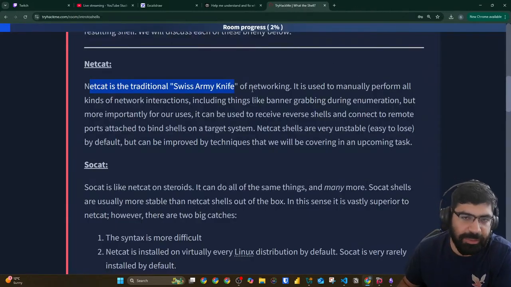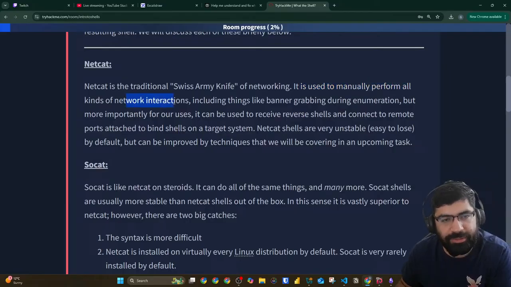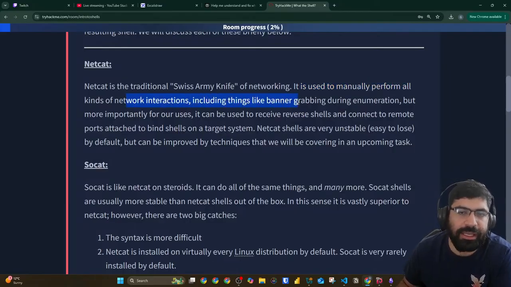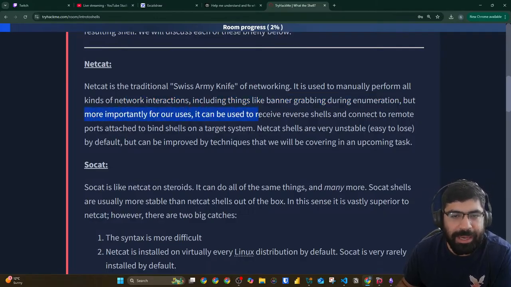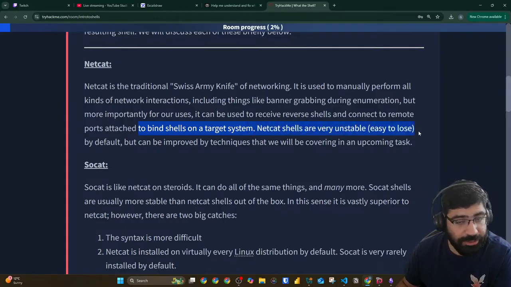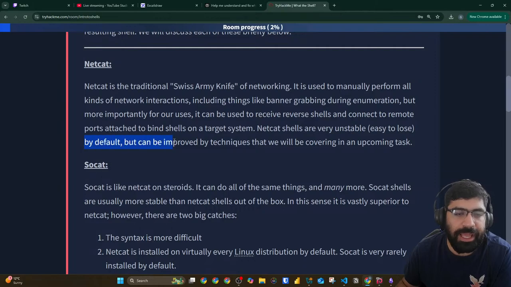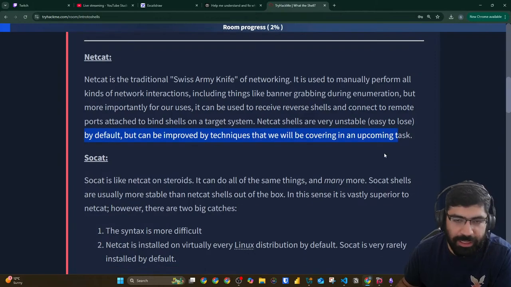Netcat is kind of a similar thing for networking. It is usually used to perform all kinds of network interactions, including things like banner grabbing during enumeration, but more importantly for our uses, it can be used to receive reverse shells and connect to remote ports attached to bind shells on a target system. Netcat shells are very unstable, easy to lose by default, but can be improved by techniques that we will be covering in the upcoming task. Love that.